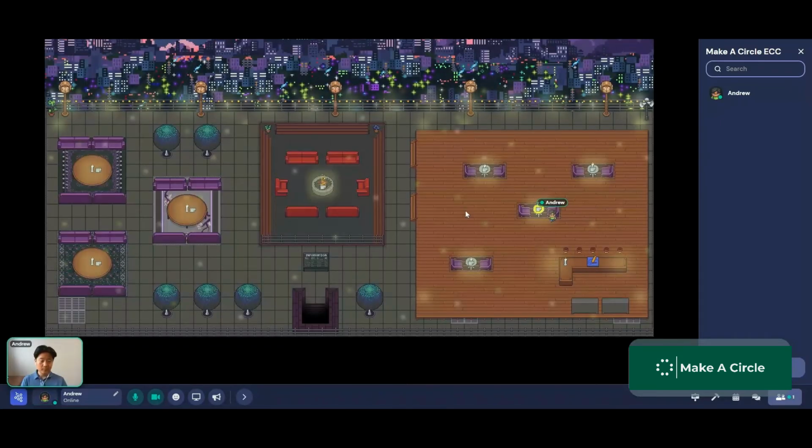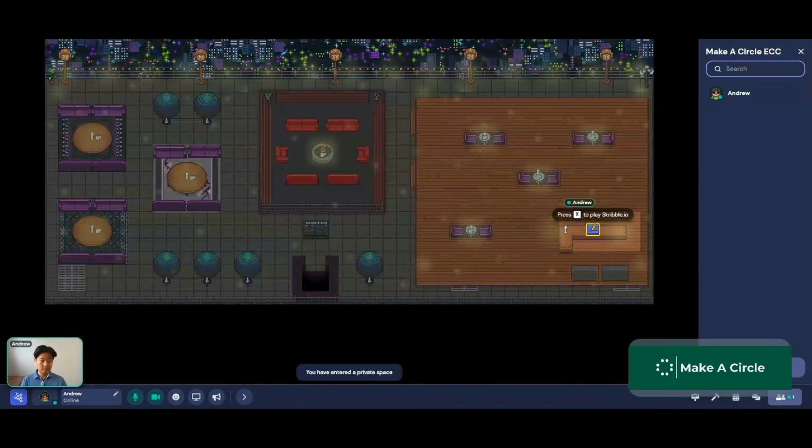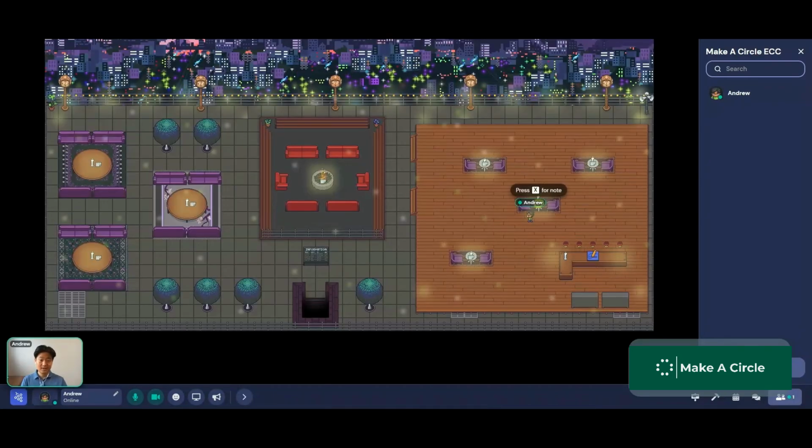And here is a little bonus area where you can actually play games with other people. If you want to take a break from conversation, feel free to do that. So make sure you check out that game. It's going to be fun.